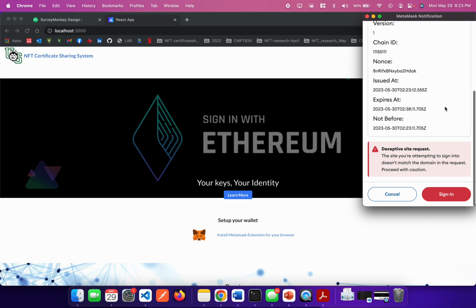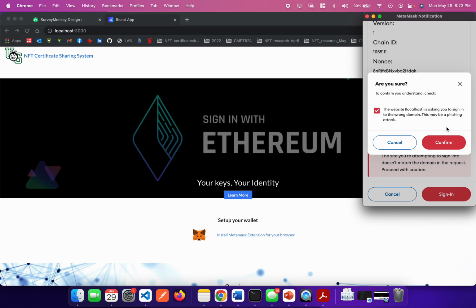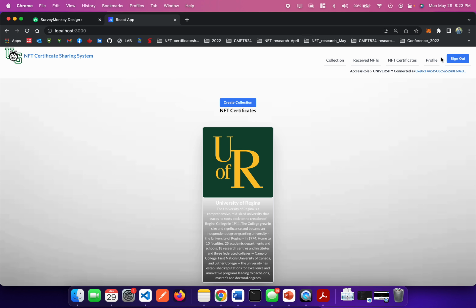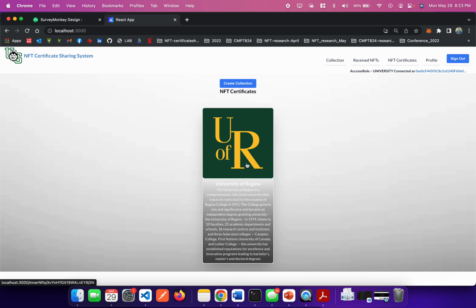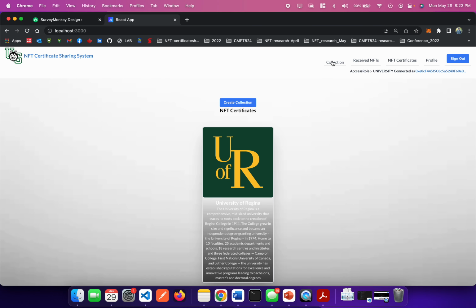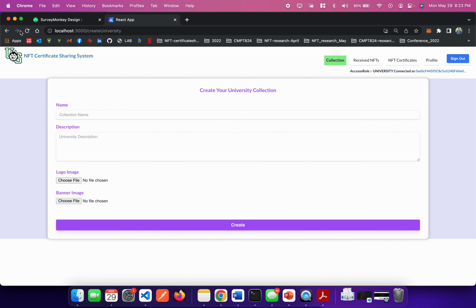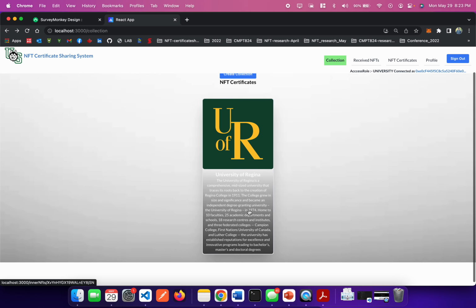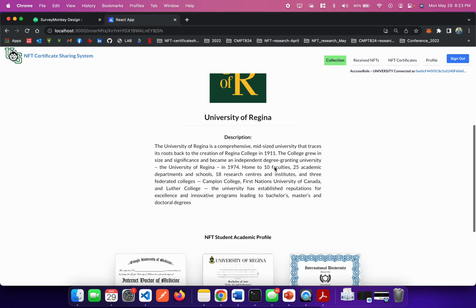You'll receive a sign-in request from MetaMask, which you need to confirm. Note that the website domain may raise a security alert due to not having HTTPS, but for this demo, you can proceed. There you go. Once logged in, you will see the landing page, which displays the university profile. You can create a new profile if you are a new university. Additionally, you will find the student create profile section inside the university profile.